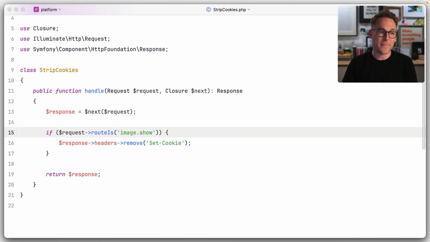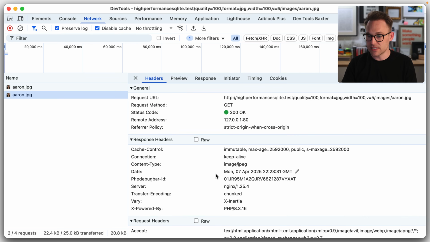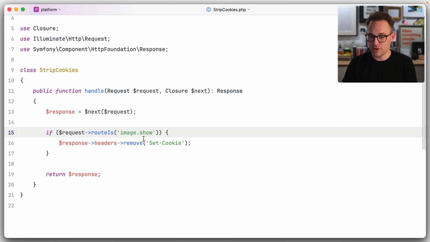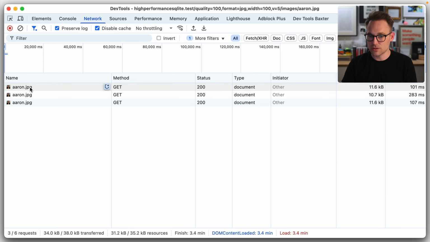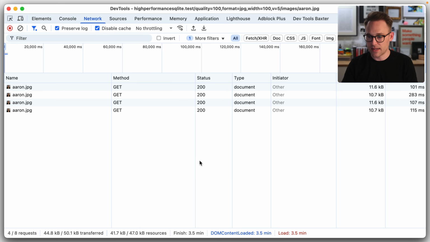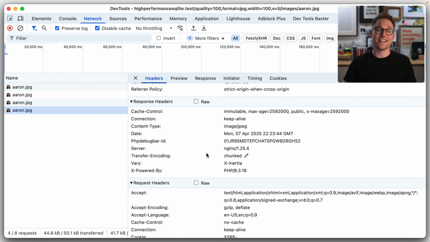So let's come back to the browser and we will refresh this page. And we will see, look, no set cookie header whatsoever. And if we comment that out just to prove it, you'll see set cookie comes back. And now there you go, set cookie is gone. All right, so we have added our cache control headers and we've removed the cookies that would cause Cloudflare not to cache this. The final thing that we have to do is add just a tiny bit of rate limiting.